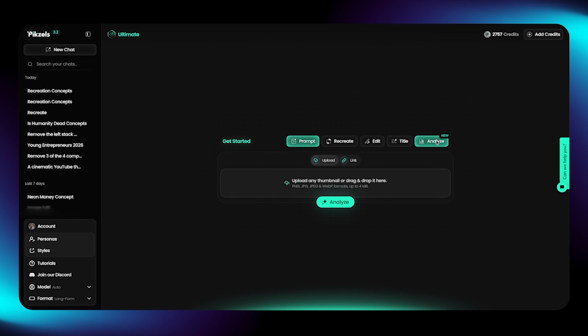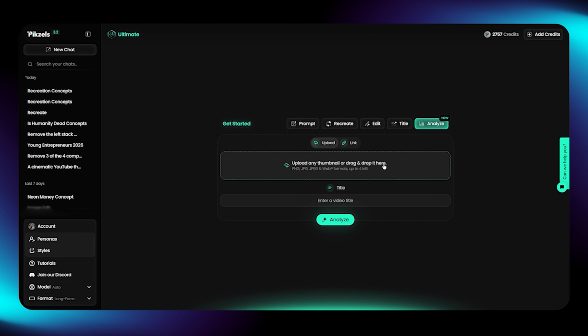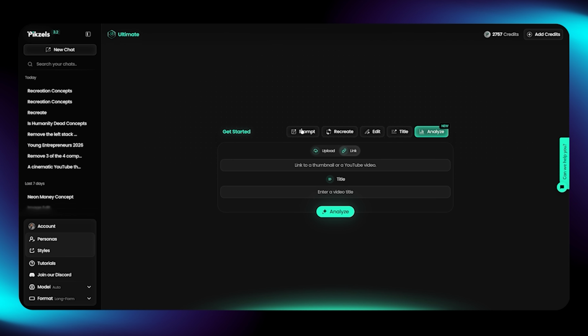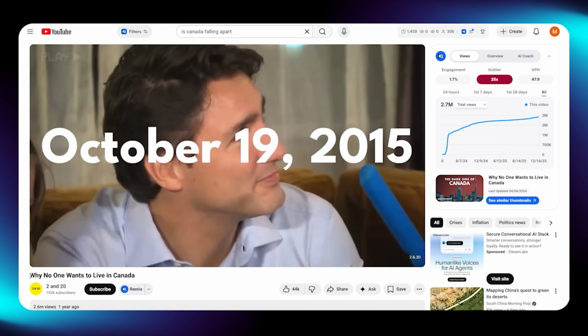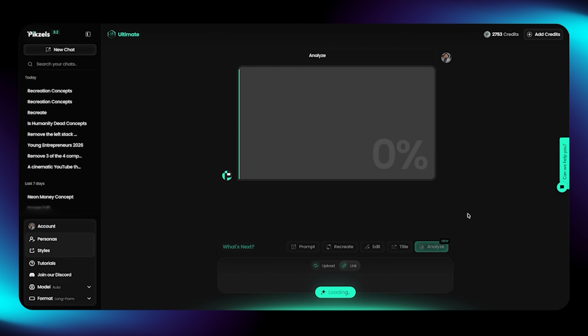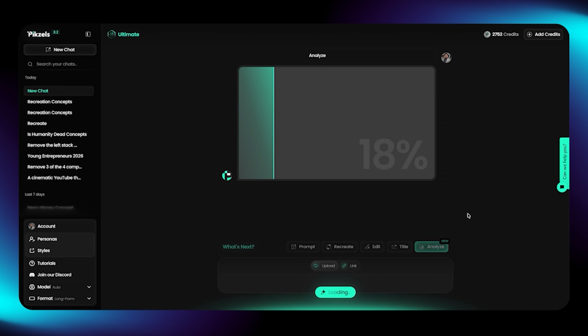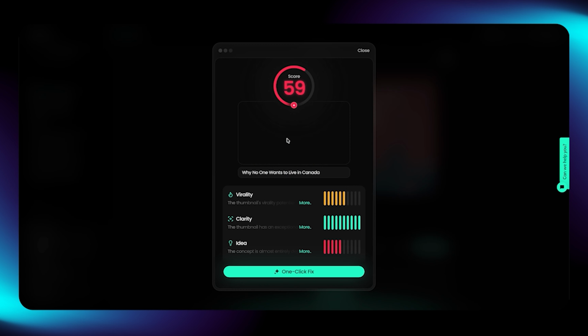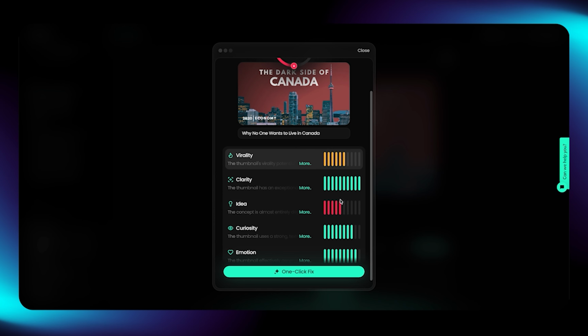Now, moving on to another powerful feature of this tool, which is Analyze. This feature analyzes a thumbnail you already have or are planning to use. I'm going to test the link option by pasting a video link and adding the title of the video. You can also analyze a thumbnail by simply uploading it. I'll click Analyze, and it will take a deep look at the thumbnail and give it a score. The score we get is very low, so let's check the details. You can see that virality is in orange, but the idea score is in red.